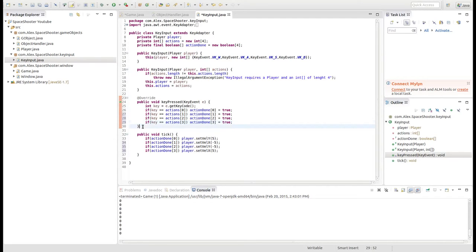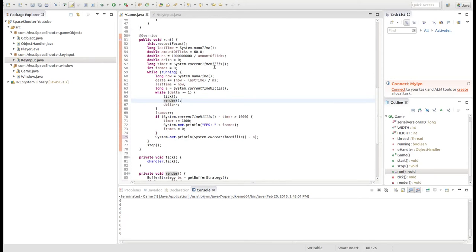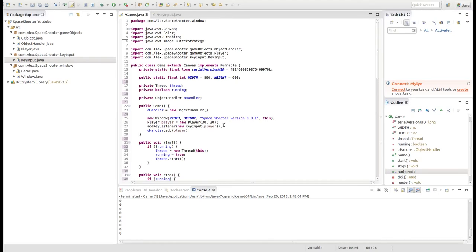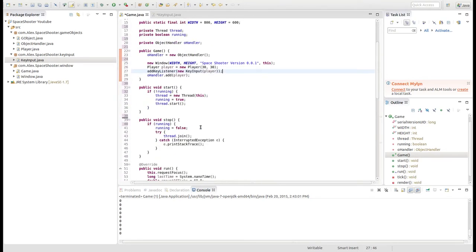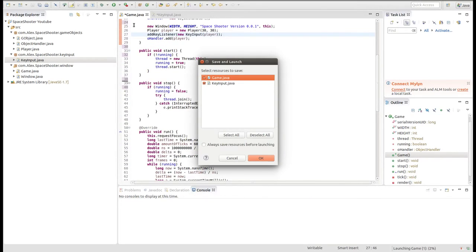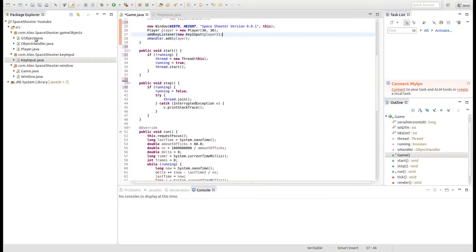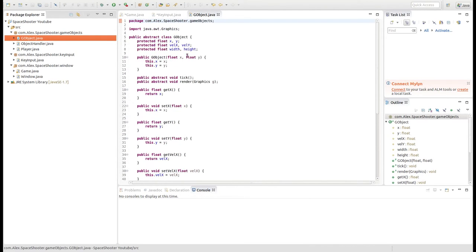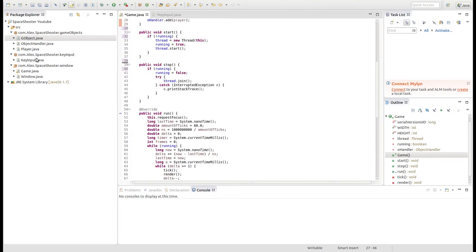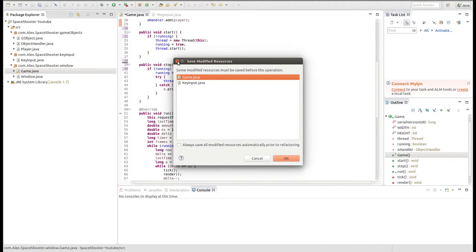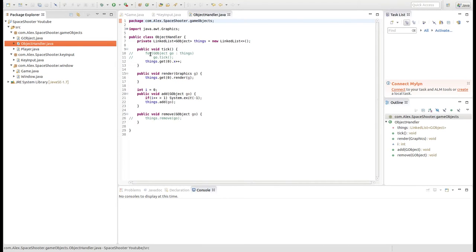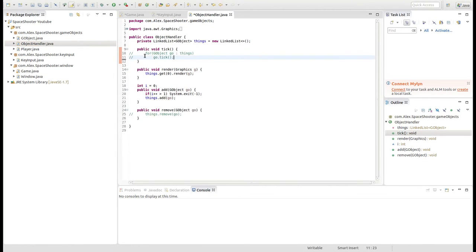And also, well, let's just leave it like this. And back in the game class, you should have a key listener, new key input, here. Actually, before we do that, go to Go object. No, not Go object. Wait, what happened? Object handler. I did some debugging to figure out what was wrong with our code.